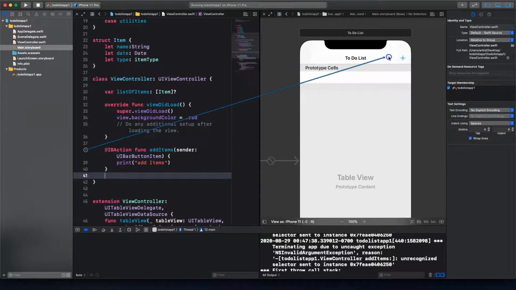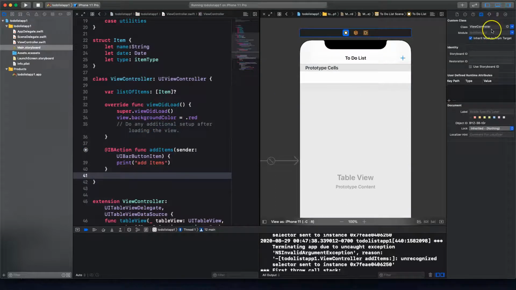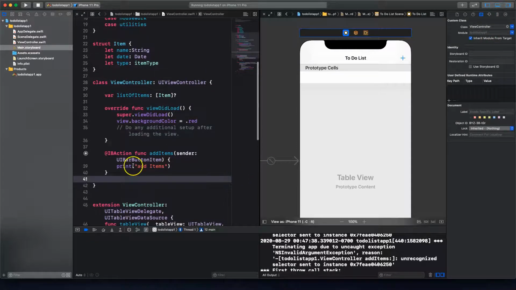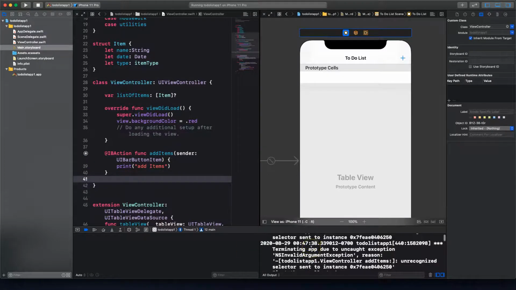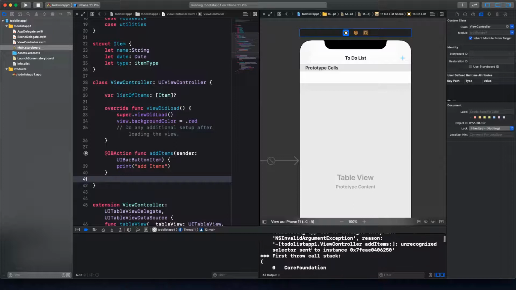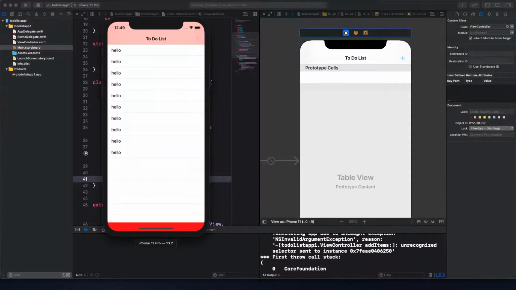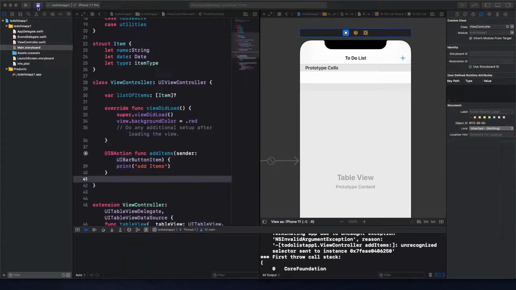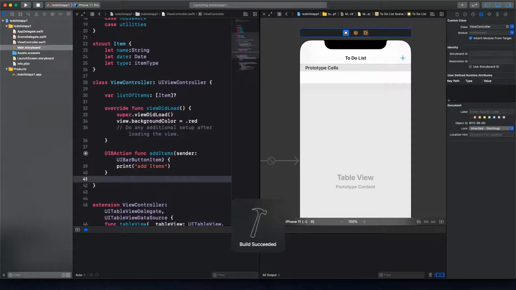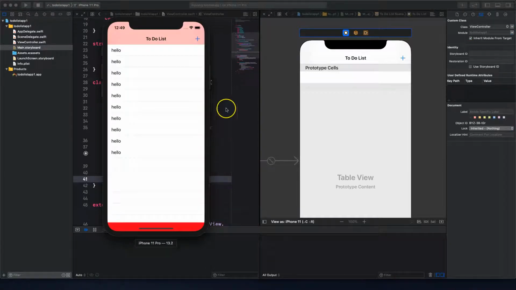ViewController. Alright, so let's see if I have connected this correctly. If I go ahead and connect it here, plus, and I will make sure this is a ViewController, okay, and I should be able to call this now. Okay, select. Alright, let's see if I can run this again. Oh, there you go. So it works now. It was just incorrectly connected. So I'm going to add items. It's easy.